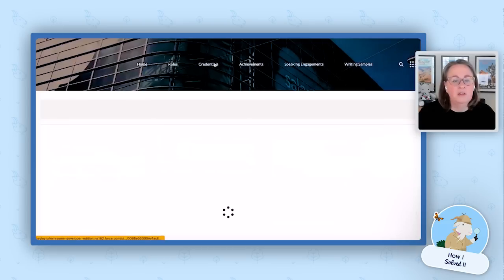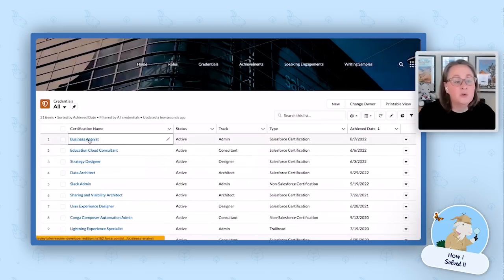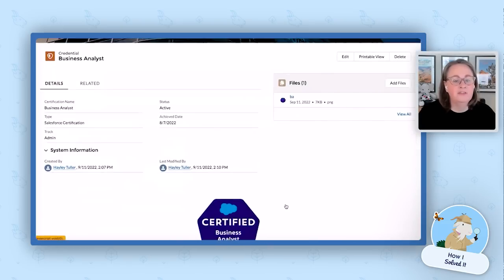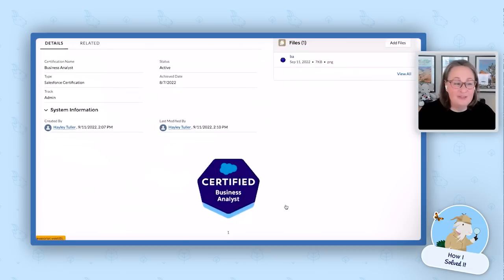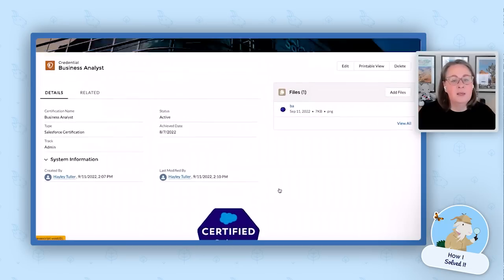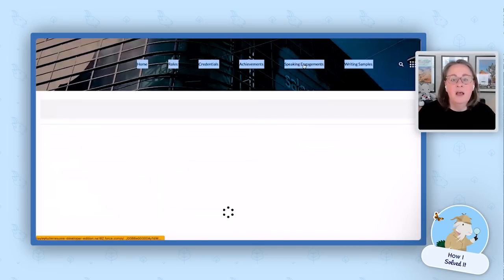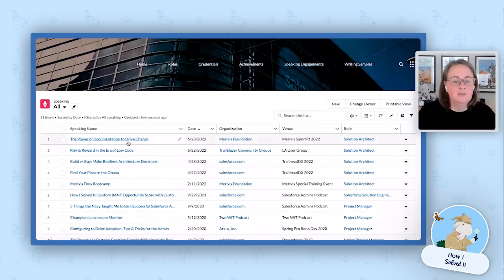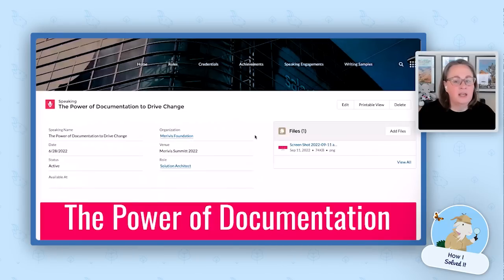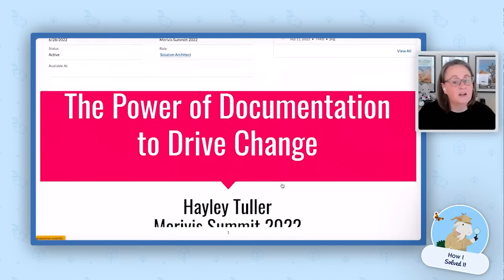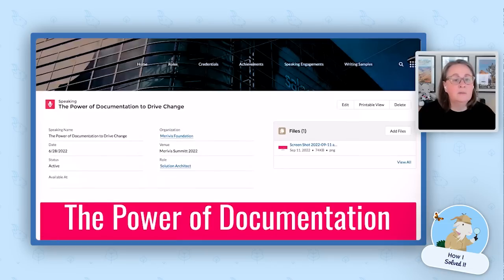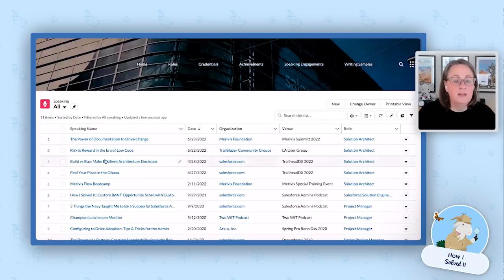Let's say they really want to look at credentials. Here's where doing the work of adding all these images really pays off, because in the community, you can style the pages just the same as you can in Salesforce. So here I've added some images to make it a bit more fun. And then say on my speaking engagements, we can actually come in and look at things like slides that are related to it, and in some cases, actually download some of the content.